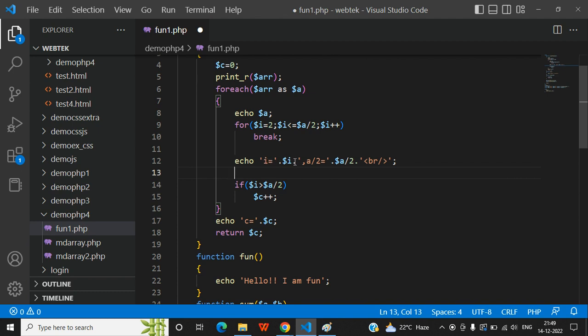I is dollar I. Okay, fine. Dot. Inside that, this is a string, then dot string, dollar a by 2. I should keep that thing inside bracket, and dollar, and within code br. Everything is fine. Seems to be fine, no? There is no problem.